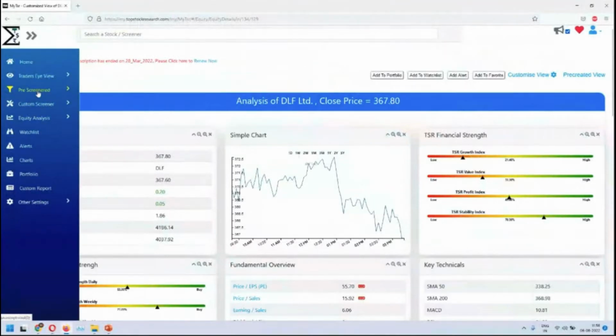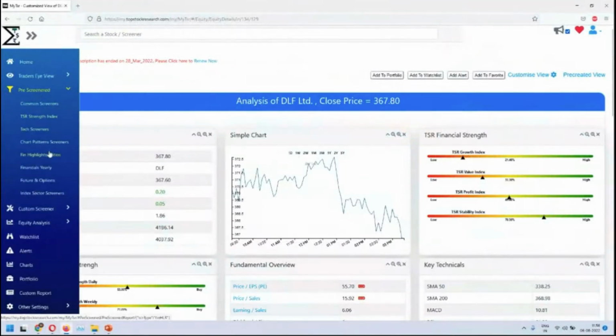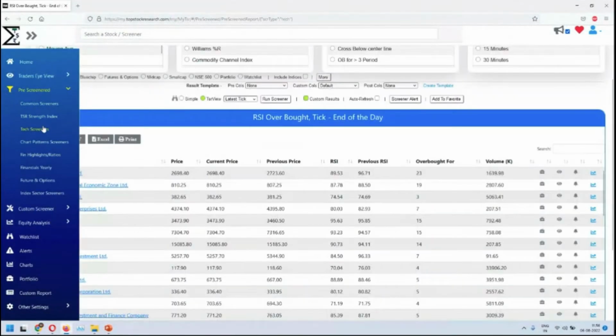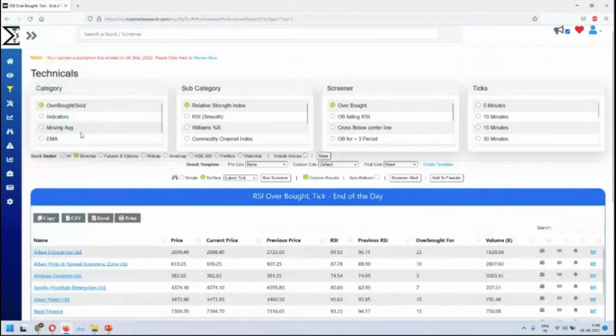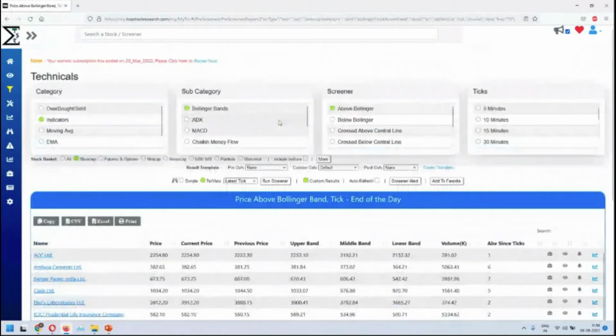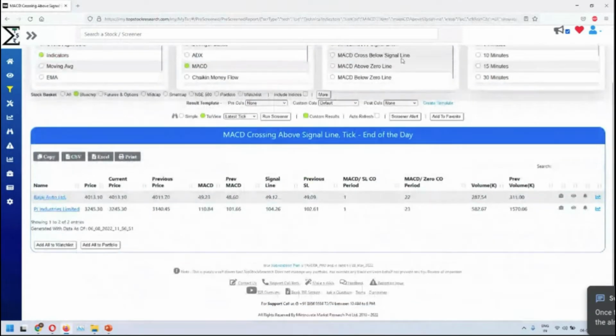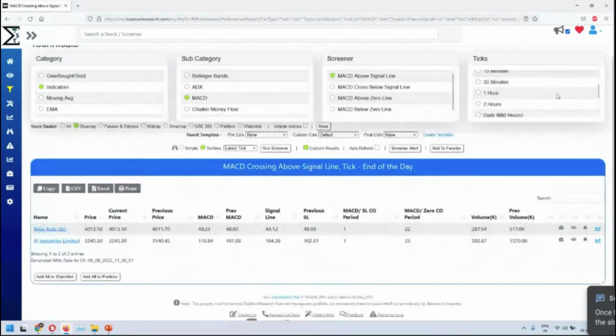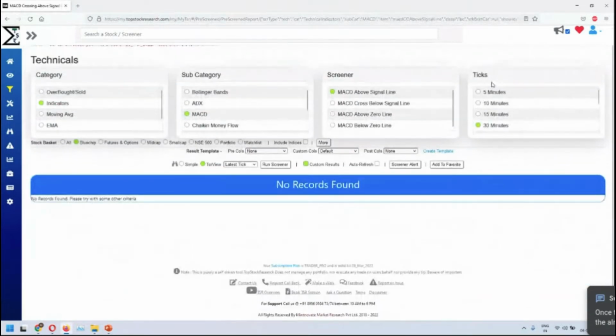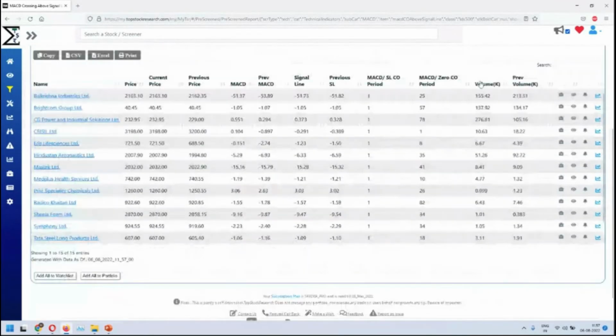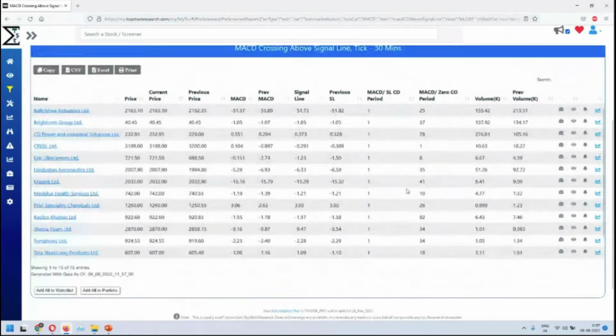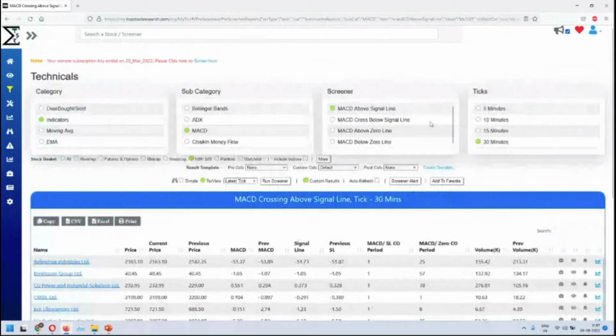Now you go to a particular screener. Let's say we go to one of the technical screeners where I want MACD cross above signal line on 30-minute tick. Right. And I get these many stocks which are there, right? Now what I want is I want an alert on this particular criteria.